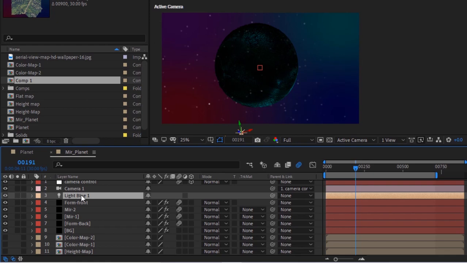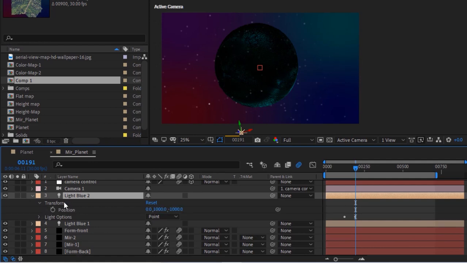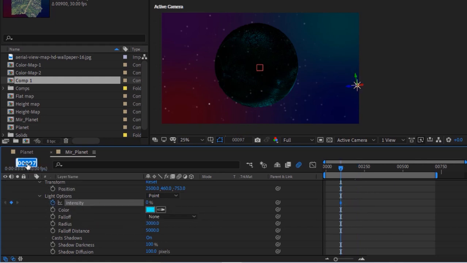Duplicate this layer by pressing Ctrl D. Change its position to 2500, 460 and minus 753. Move timeline to 97 frames and click Stopwatch next to Intensity. Change its value to 0. Now move the timeline to 164 frames and change its value to 50%.